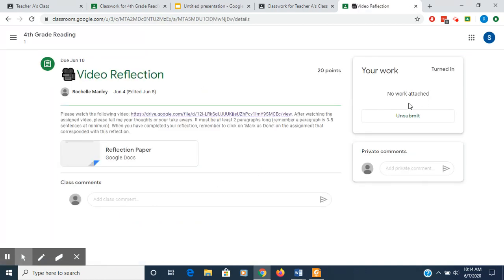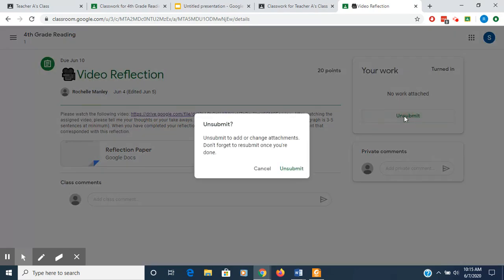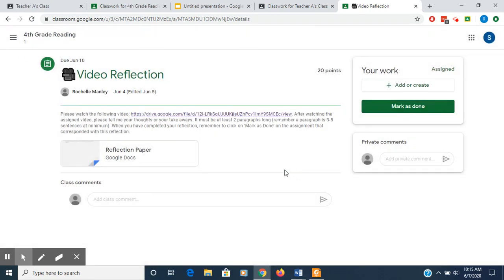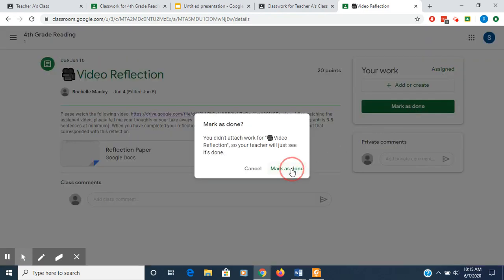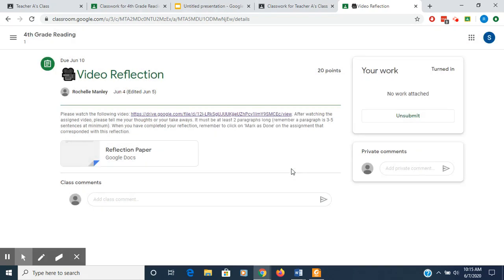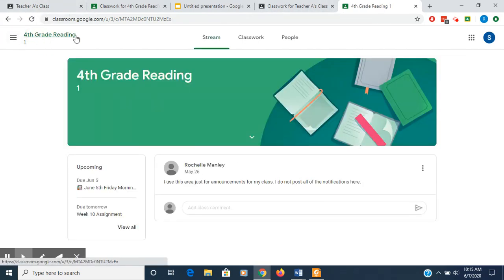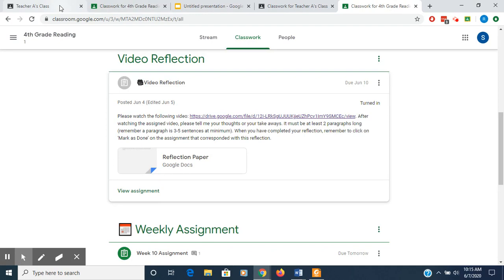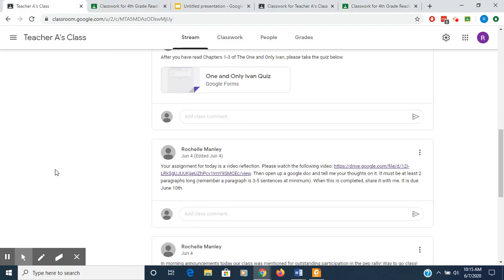This one's already been turned in because I used it as a test for something else, but you can unsubmit, or the student can unsubmit, and it's back in. So once I'm done with this, I can mark it as done, and not only do I know that it's done, but the teacher has received it and she knows it's done. All right, let's go back to our class Teacher A again.